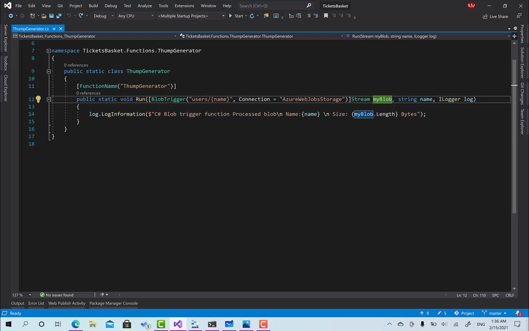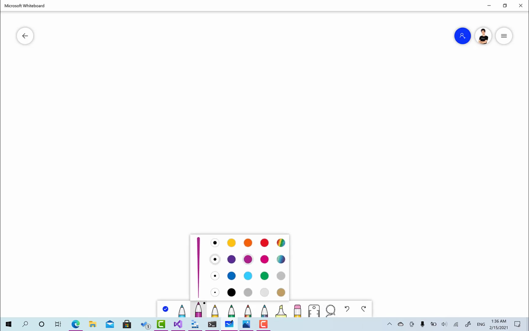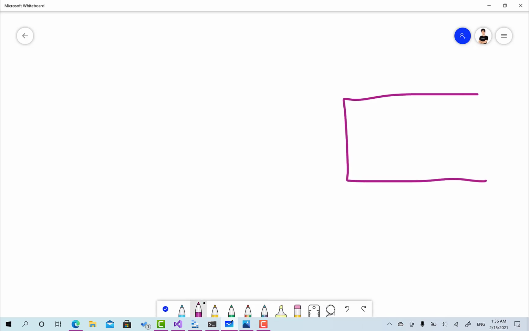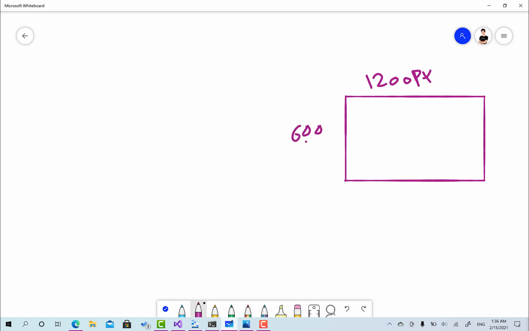So let's see how we can do this, but before we proceed, let me explain a little bit the process of creating the thumbnail, the resizing mechanism that we are going to use. So basically, let's say we have an image, and this one had the width of 1200 pixel, and for the height, we have 600 pixel. So for every image we need to get, always the width will be 200.